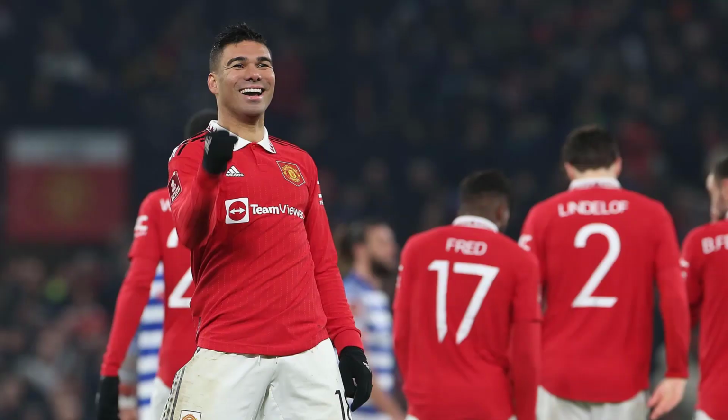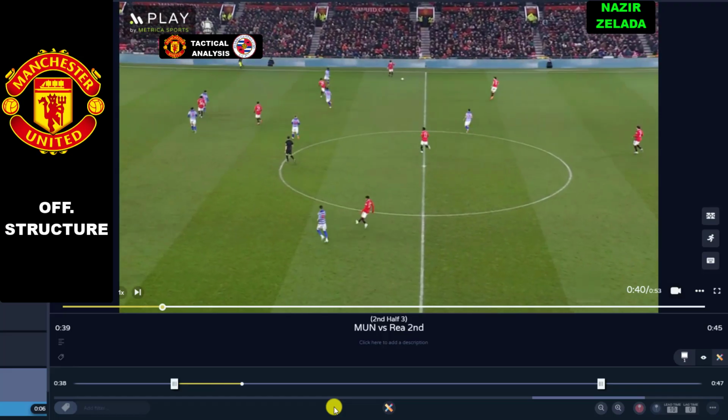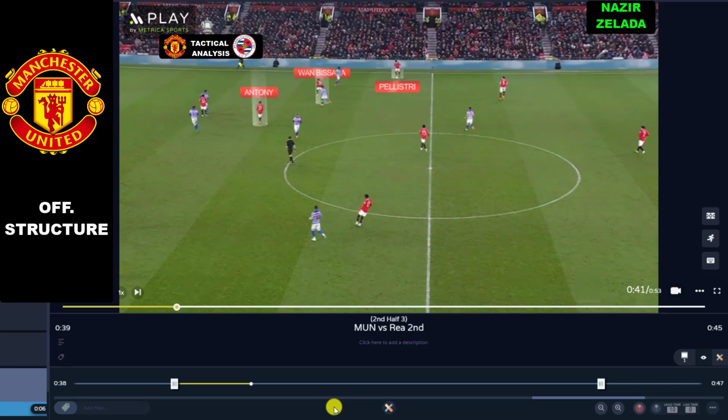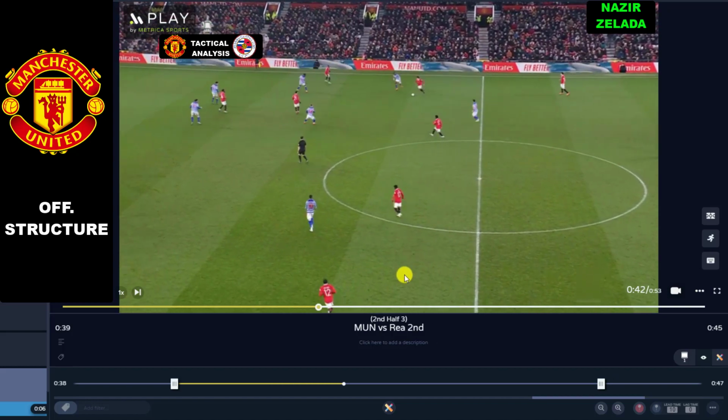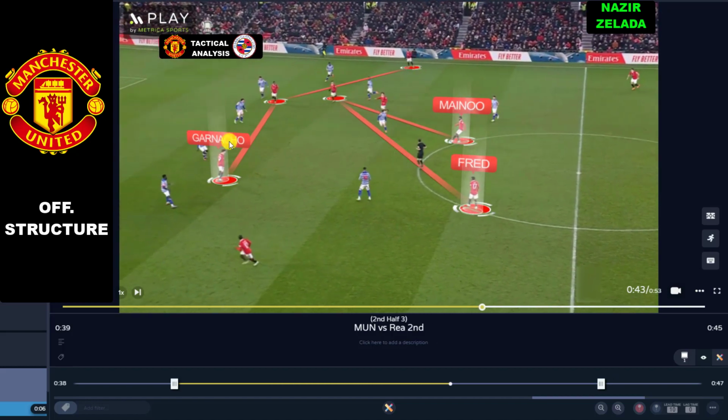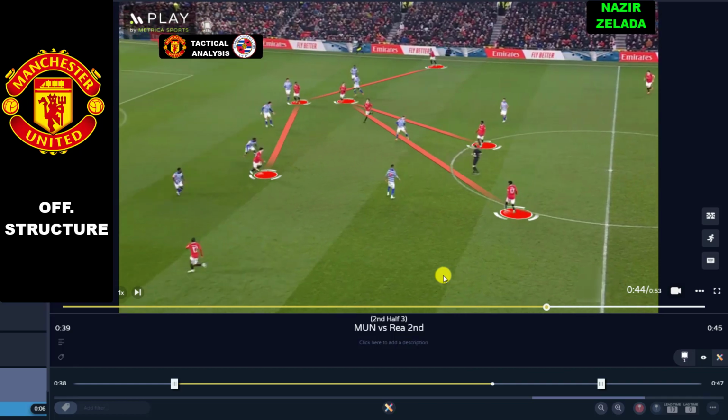After the substitutions came, we saw that Antony was playing as a number 10 and Pellistri was playing outside. Also, Garnacho was playing as a left winger, Elanga as a striker, and many times Wan Bissaka had to play as a right winger because Pellistri had a free role with Antony. Fred and Mainoo were playing as Eriksen and Casemiro.